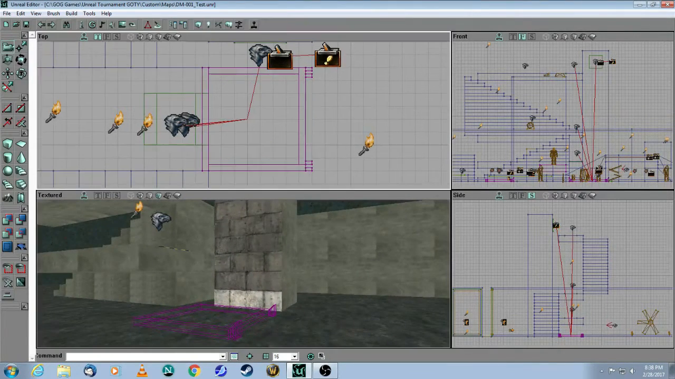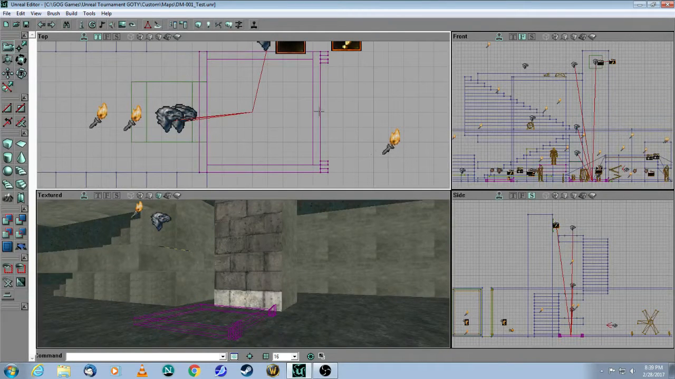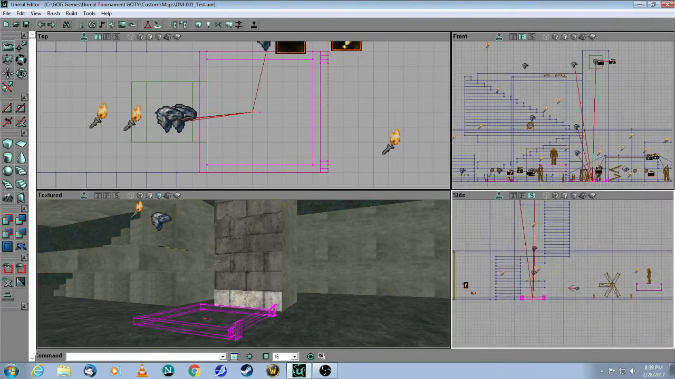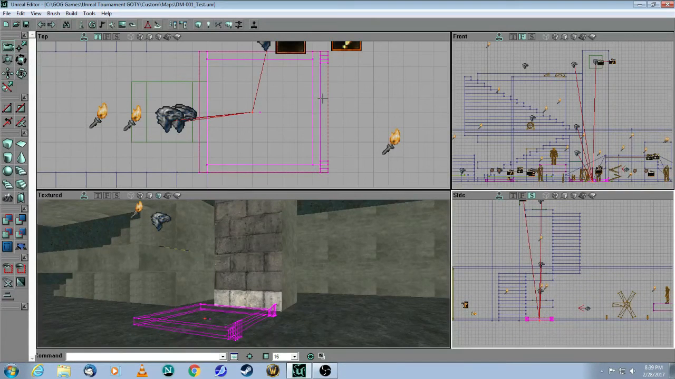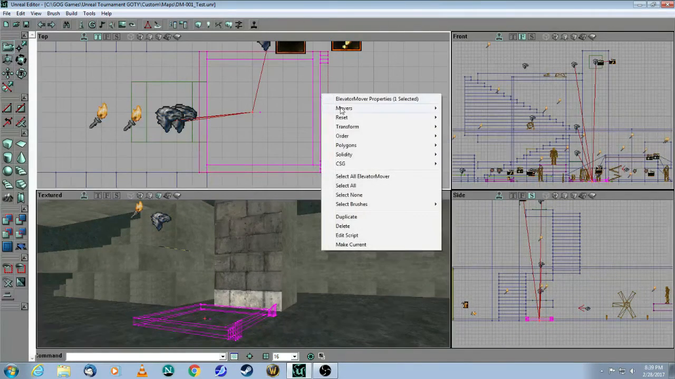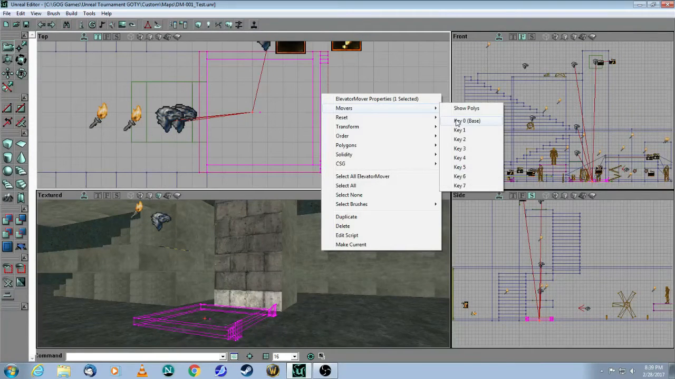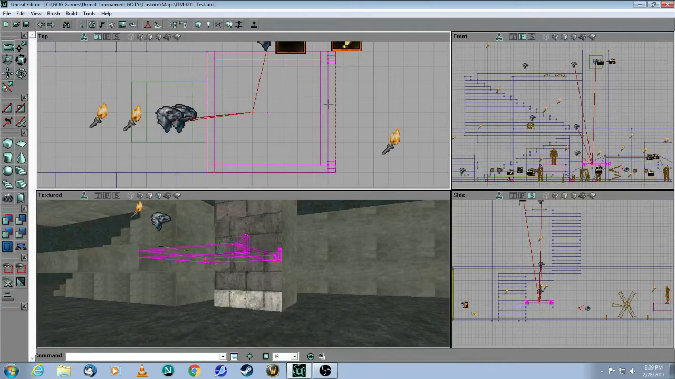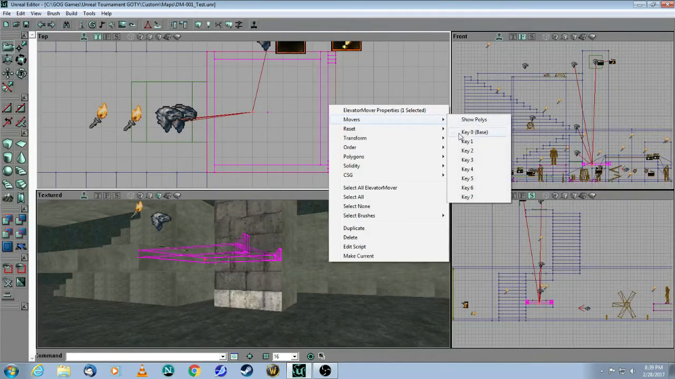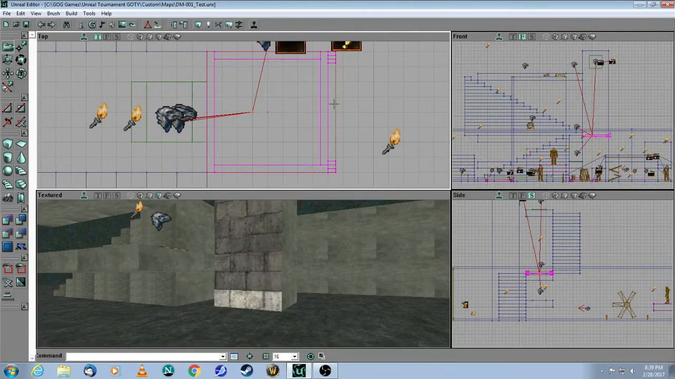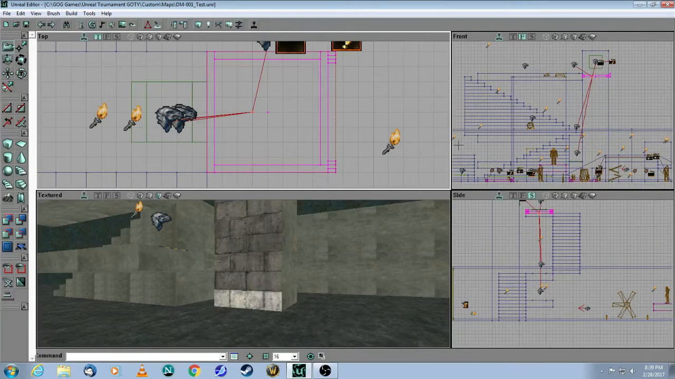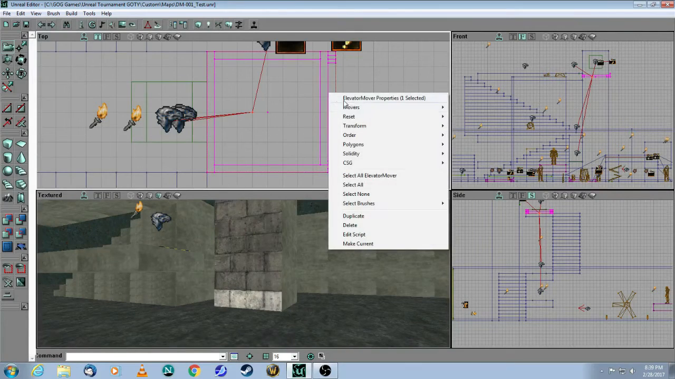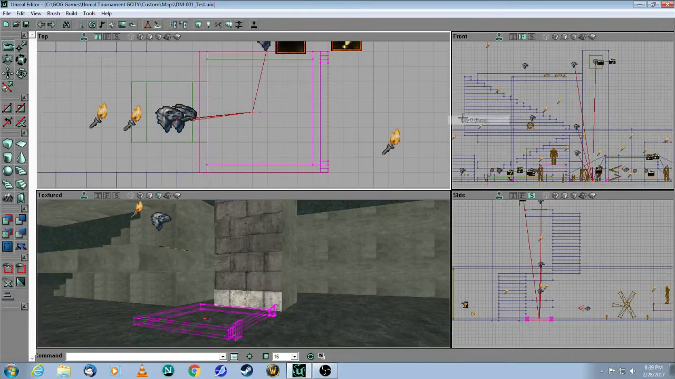So what I mean by keys is, if I go into this view, I'll show you here in this window. If you right-click on it, there's key 0, which is the resting place. Key 1 is the first floor. Key 2 is the second floor. Key 3 is the third floor. And then back down to 0.